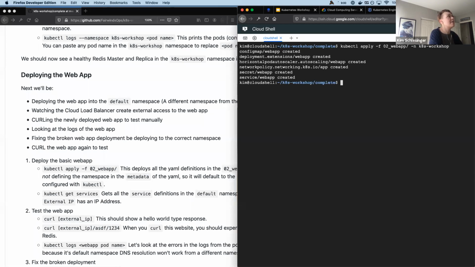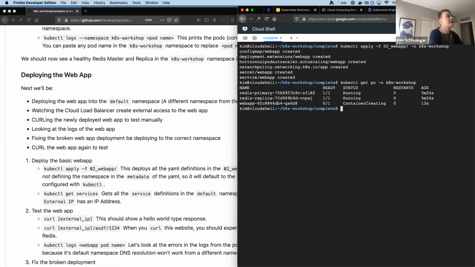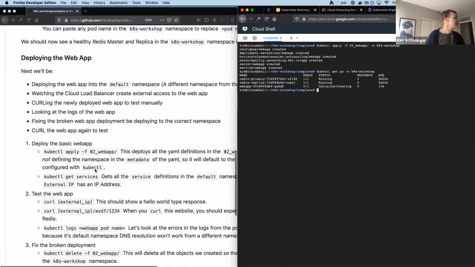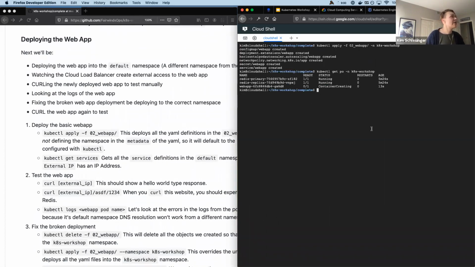Excellent. So the config map was created, the deployment, a network policy, and 2 secrets. And so if I say kubectl get pods from that namespace, now we see I've got this container creating, and I have a pod for my web app. Excellent. All right, now it says test the web app.